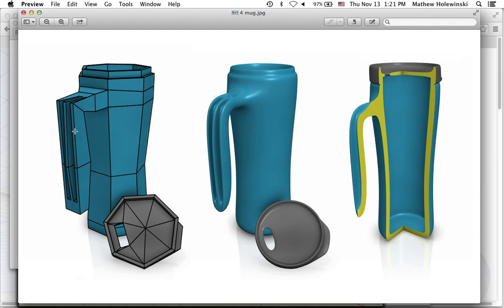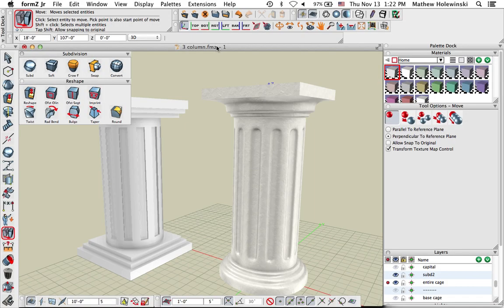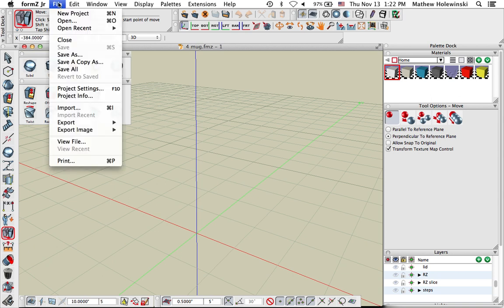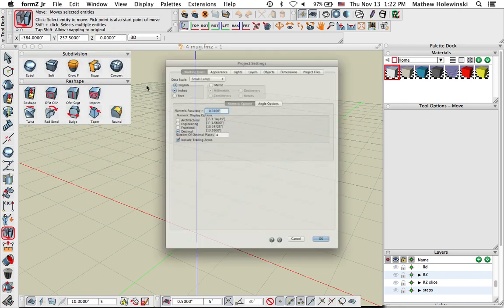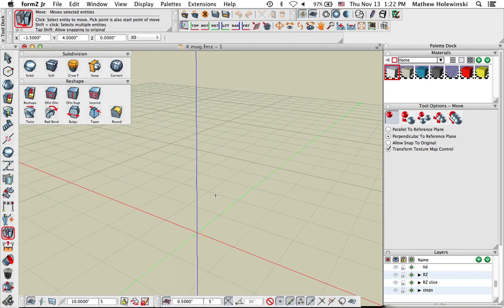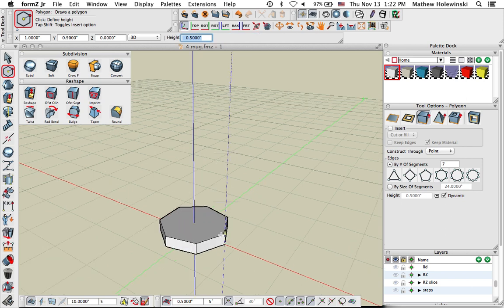Okay, so let's do a quick fast forward through this project, and what we'll do, go into formZ here. All right, and we're going to start off, and we're going to create this to the true scale. So if I go in here, you can see in the project settings, I can set this to be a small scale, and so it'll automatically set all of my parameters for me. So let's go in and start with the polygon tool. Let's make it a 7-sided polygon, and I'm going to make it a 1.5 inch radius and go about 1/2 inch up.